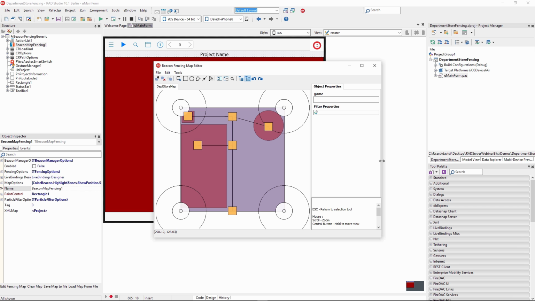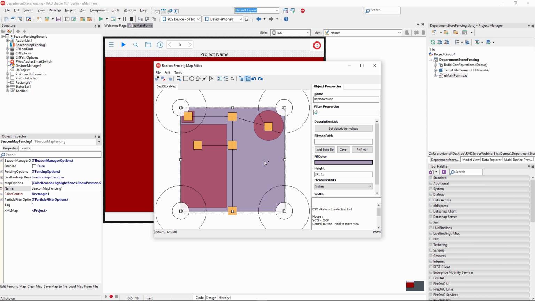Taking a look at the beacon fence map, we've got 4 different beacons that define our department, and we define the GUIDs and the major and minor values and the location, XY displacement of those beacons inside of the whole map. This is the map of the department store. We've got the toy zone, we've got a household goods area, and we've got a cereal area. And then we've got some path nodes.